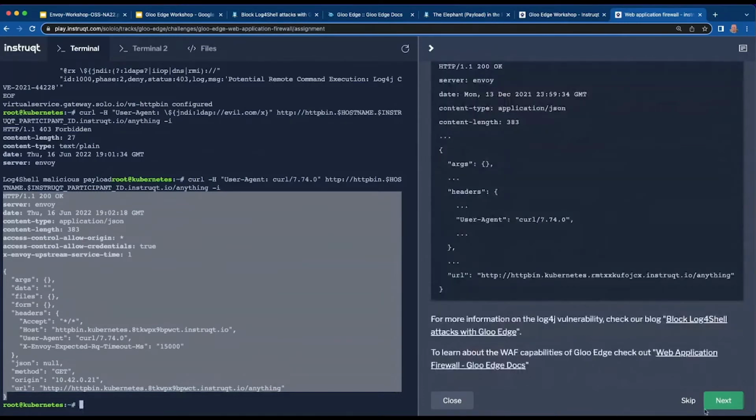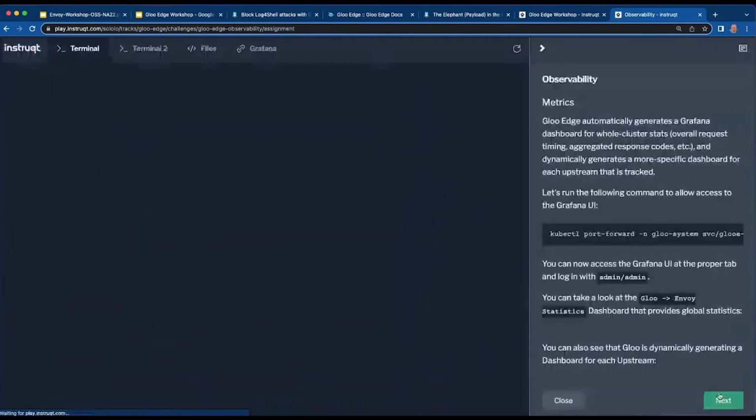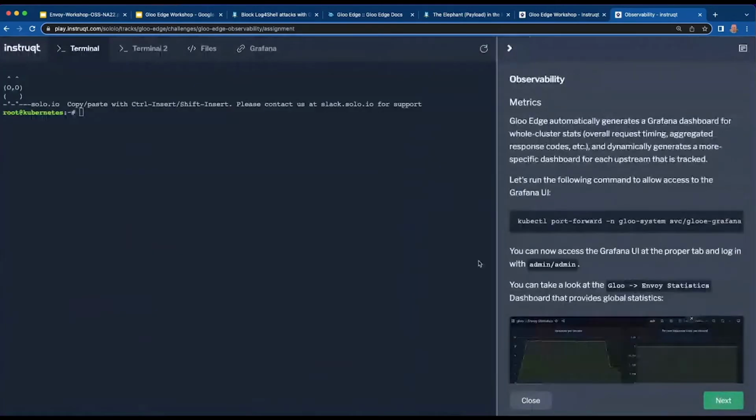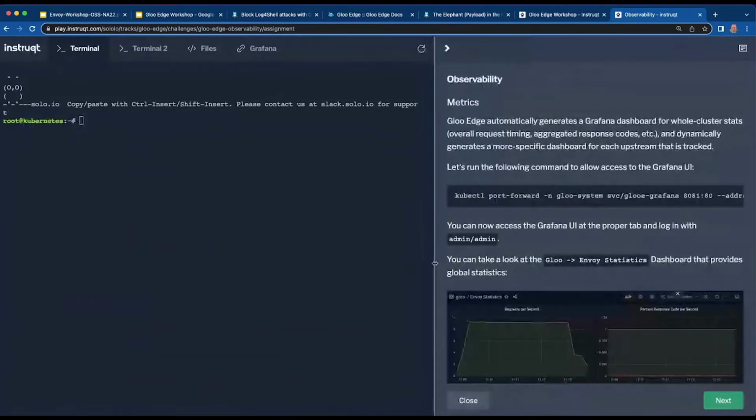So hopefully if you've done all that and you hit the next button, you'll see a green bar that says everything's good. And that will take you to our final exercise for the day, which is all about observability. So let's go ahead and hit the start button, and we will dive into this observability section. Now, within the context of observability with Gloo Edge, there's a lot of really good news.